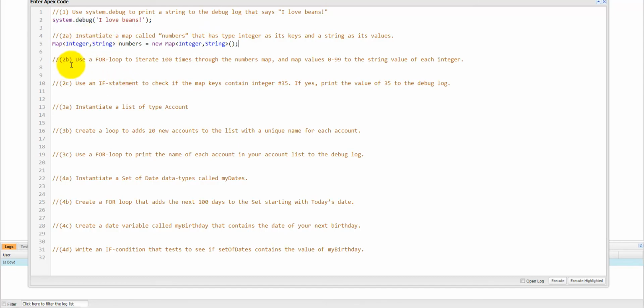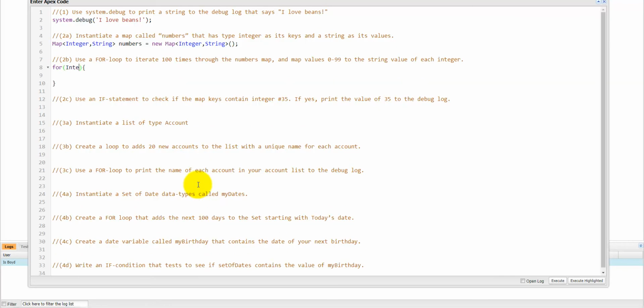For 2B, we're going to use a for loop to iterate 100 times through this numbers map and map the integers 0 through 99 to the string values 0 through 99. That'll be a for loop that iterates 100 times. So we'll have Integer i equals 0, semicolon, i less than 100, because when we get to 100, we stop, and we start at 0. So 0 to 99 is 100. And then i++ to increment i by 1.